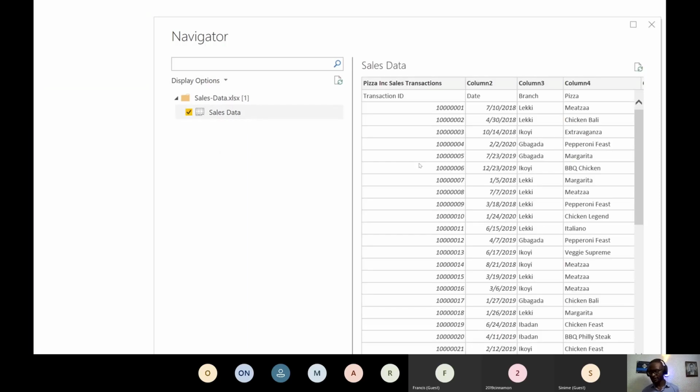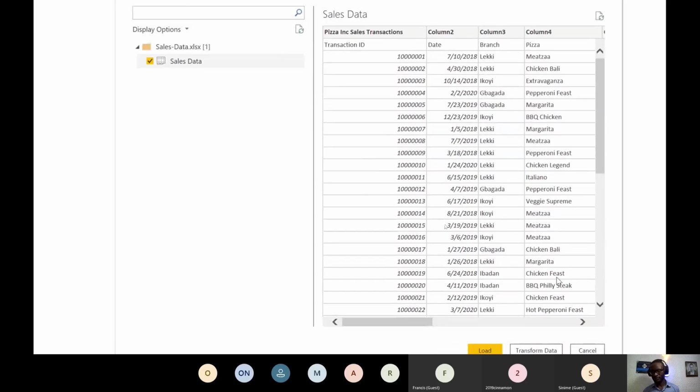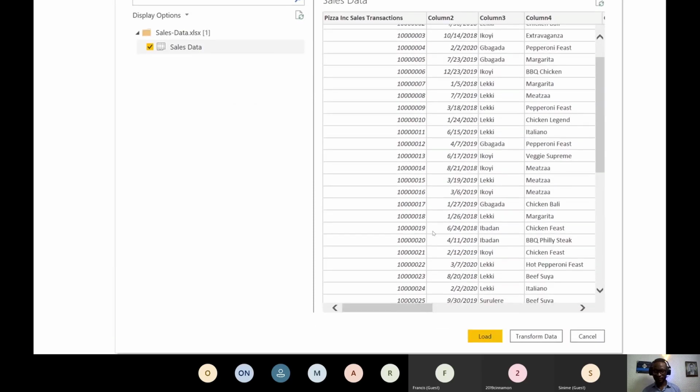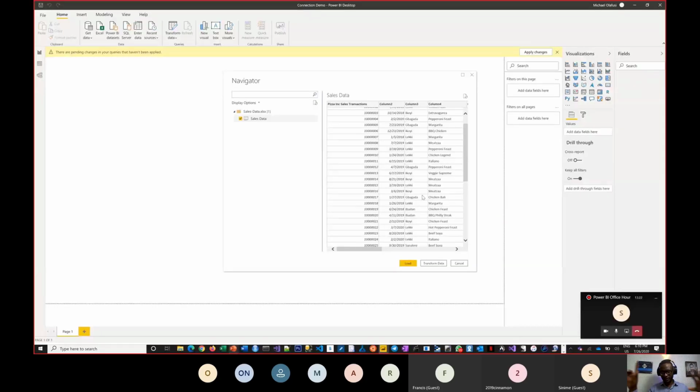It shows you what they will look like. So this is the preview on the right side. And then you can click on transform or load. So let me exit the zoom. So this is the consistent experience you will always get. Every time you pick what you want to bring into Power BI, you will always get this navigator. That I assure you of.